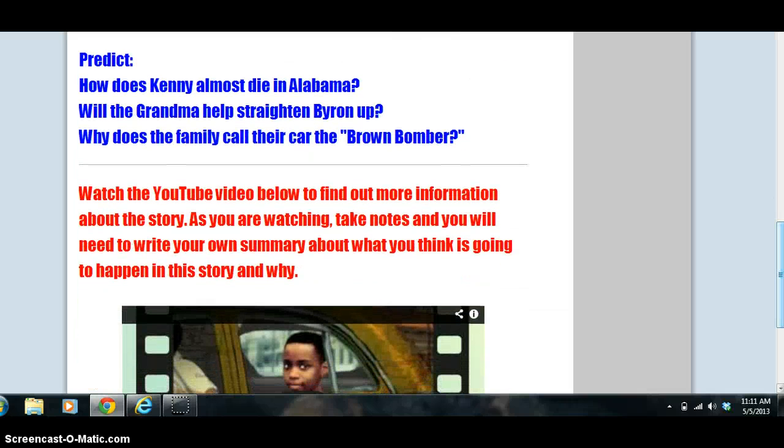Again, I also posted questions for my kids or predictions on what's going to happen every chapter. Some of those questions might be, how does Kenny almost die in Alabama? Will Grandma help straighten Byron up? And also, why does the family call the car the Brown Bomber? Those are just things that we are going to discuss during the course of the story.